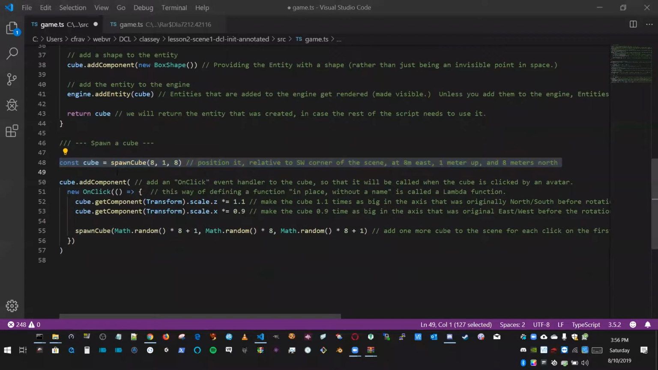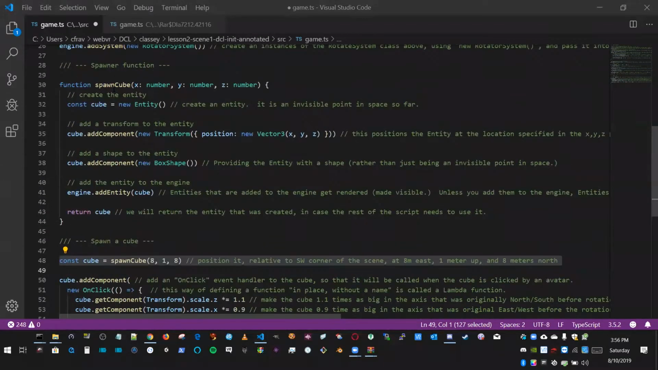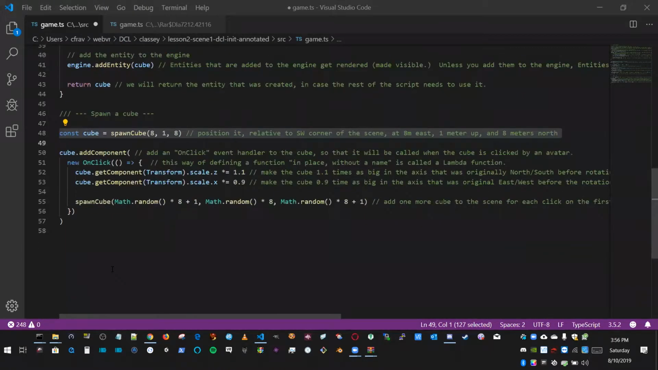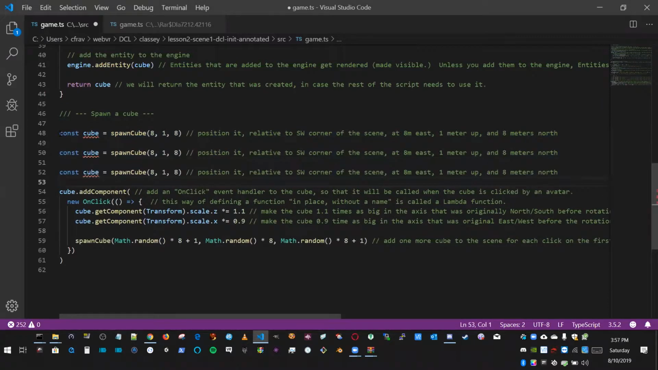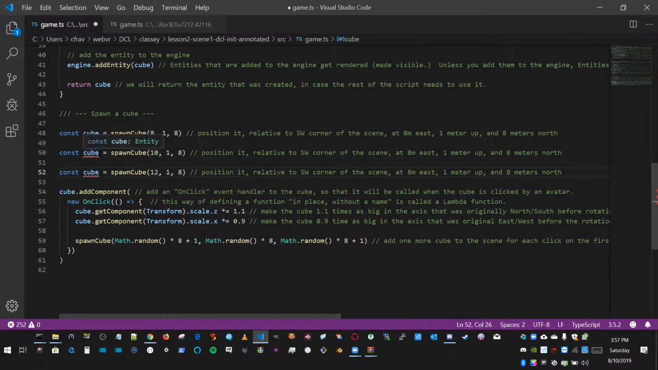Any questions about a spawner function or how it simplifies your code? Let me just show you what would happen if I duplicate this line. Control C, Control V a few times, and say, let's put it at 10 and 12. I'm going to have 3 cubes in there, right? I'm getting an error message here. It's a warning because I'm redefining the variable. If I hover over this, it's going to say, can't redeclare the variable cube because you already have it.